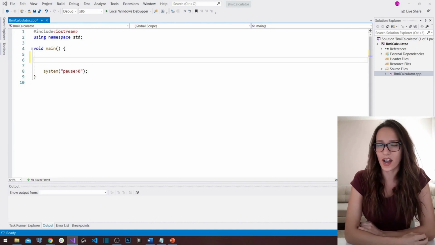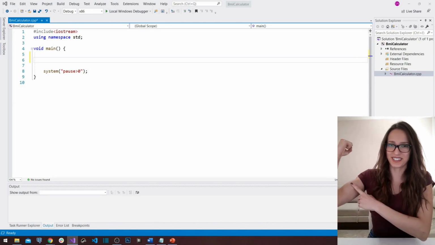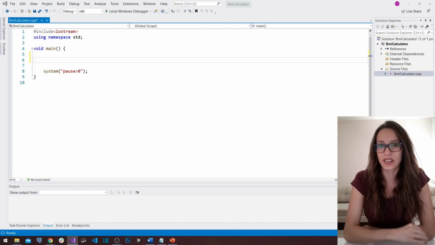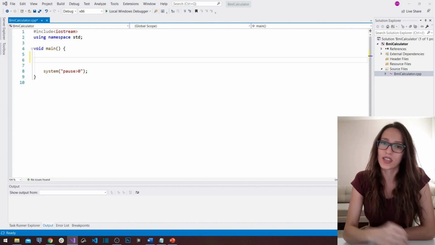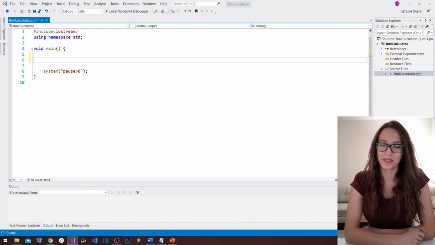I just got an idea of a simple and fun program that I can show you how you can build. And since I'm a bit of a fitness enthusiast myself, if you haven't noticed, I wanted to show you how you can build your own body mass index calculator. So stay tuned, make sure to subscribe, and let's build our own BMI calculator.